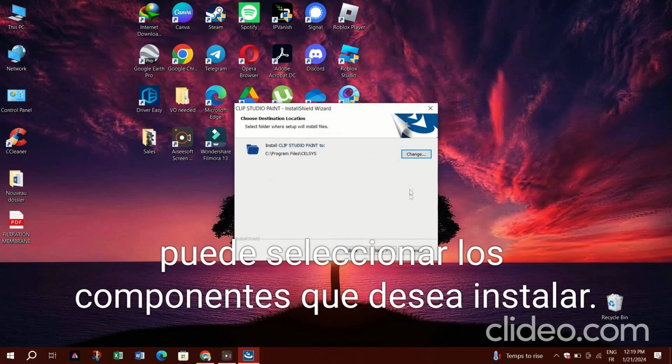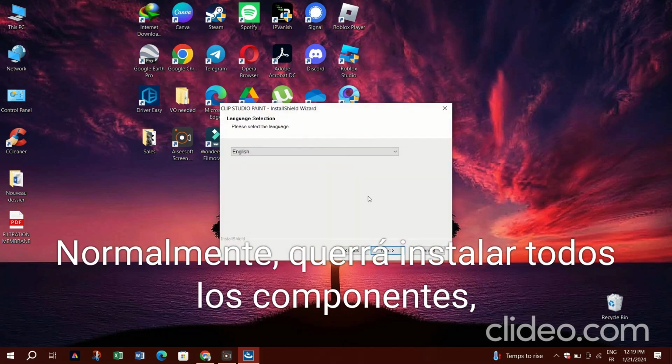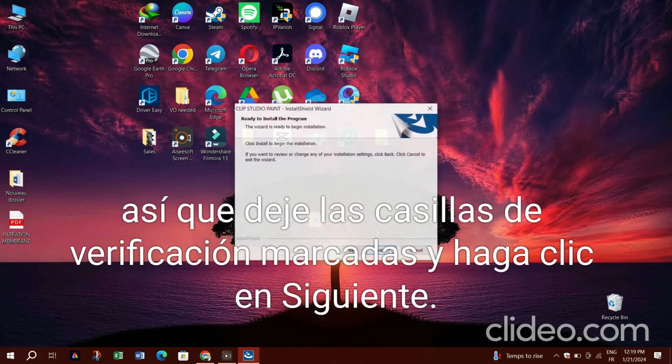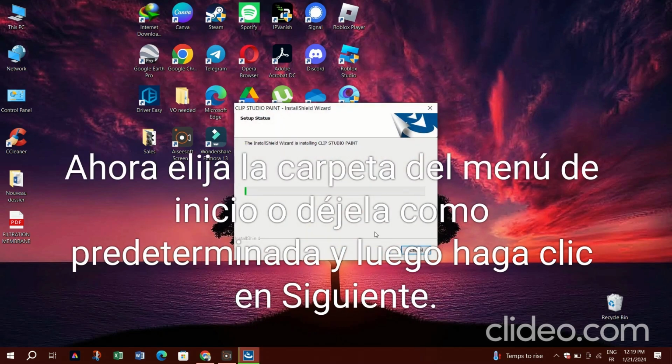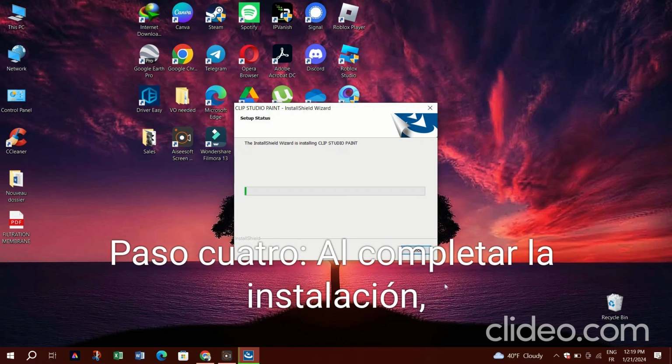You can select the components you want to install. Typically, you'll want to install all components, so leave the checkboxes checked and click Next. Now choose the Start menu folder or leave it as the default and then click Next. Step 4. Completing the installation.